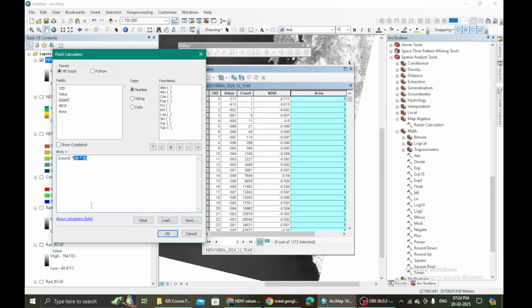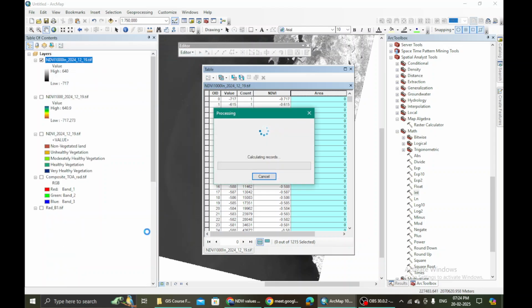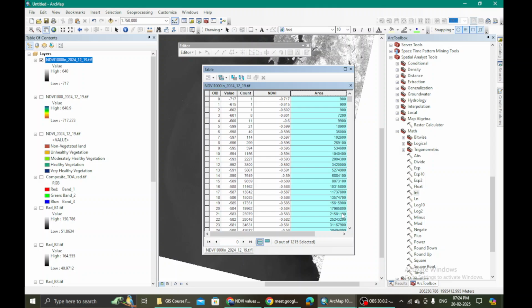30 meter by 30 meter, ma'am. Yes, correct. Each pixel has a size of 30 meter by 30 meter. So whatever count of pixels I have, I am multiplying it by 30 by 30. I can also multiply it by 900, that I can also do. But let me do it in a simpler way, and I'm hitting OK. Now all the area will be calculated.